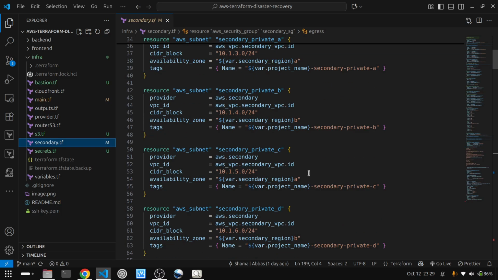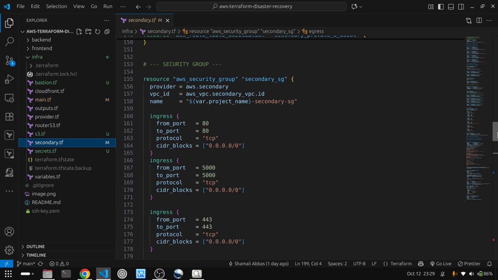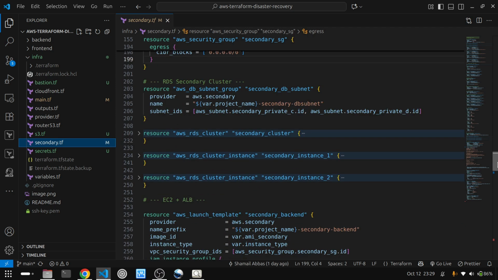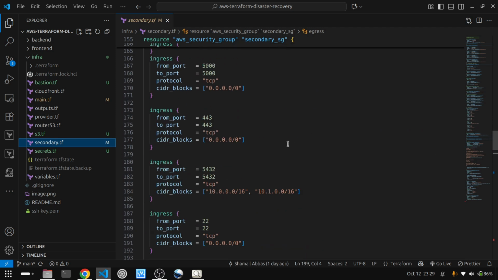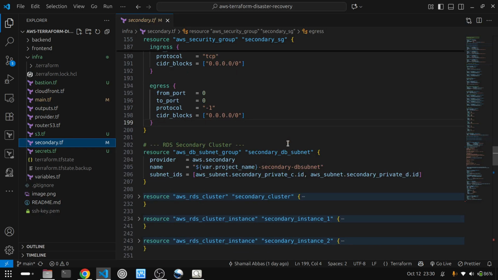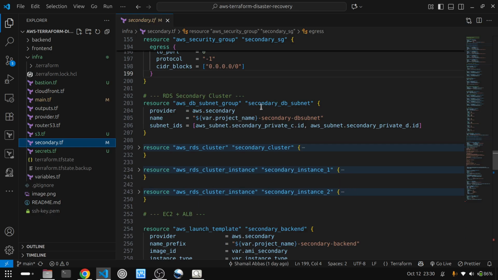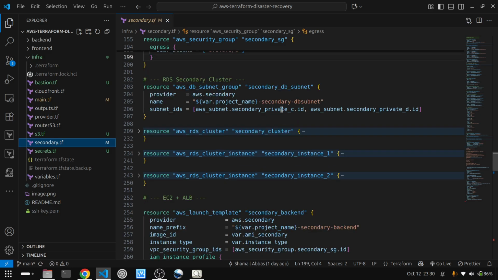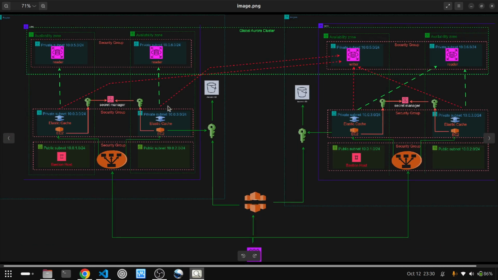done the exact same VPC setup, and I'm not going to discuss the VPC and the security group. That is exactly the same as the primary region. The difference here is we created this secondary database cluster, which I was discussing just now, the secondary cluster, and then in this secondary cluster we have created a secondary instance 1 and secondary instance 2. So I'm talking about this one. We have created the secondary cluster here, and then the secondary instance 1 and secondary instance 2.